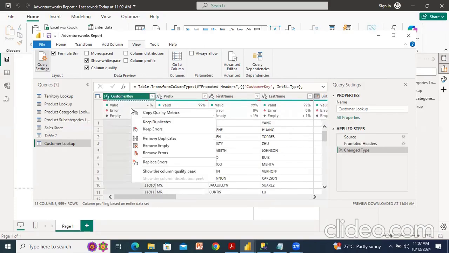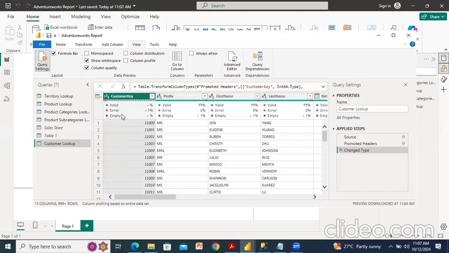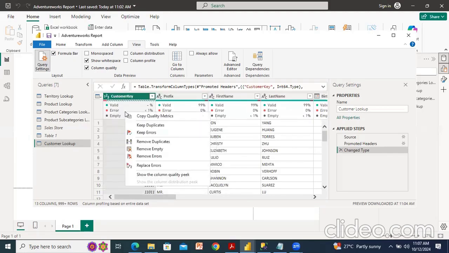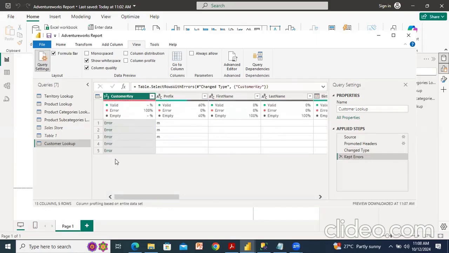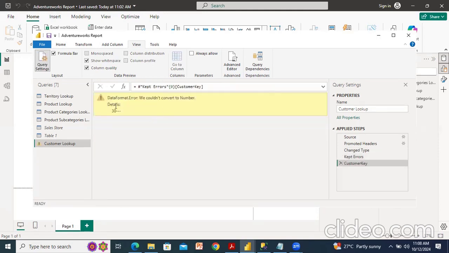If you right click here within the particular column, we have options: copy quality matrix, keep duplicates, keep errors, and remove duplicates, remove empty, remove errors. These options we can also apply. Keep errors means you keep only the errors. If I select keep errors, see here, only 5 rows are available within the errors. If I select one particular error, the error is also shown.